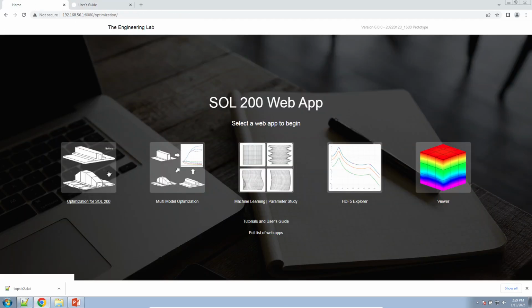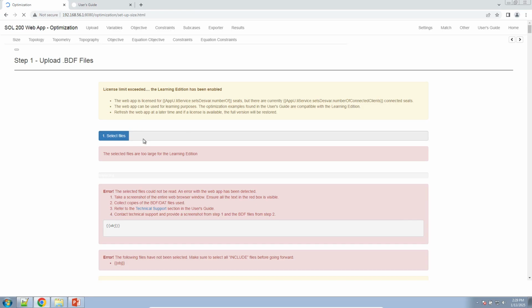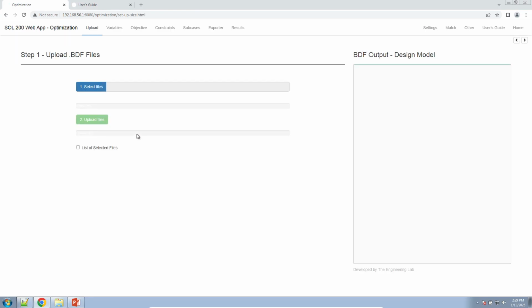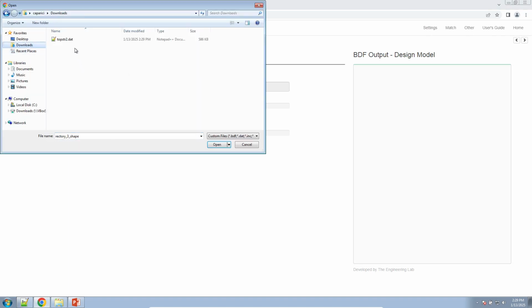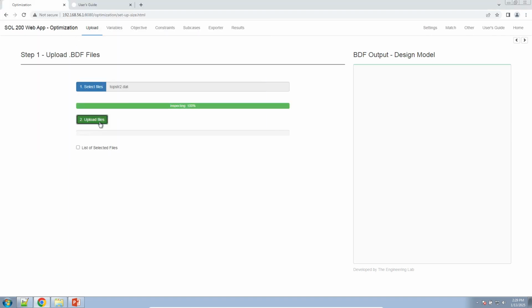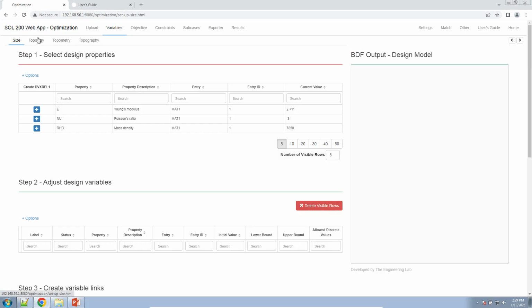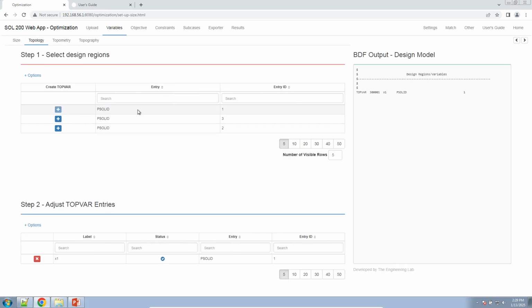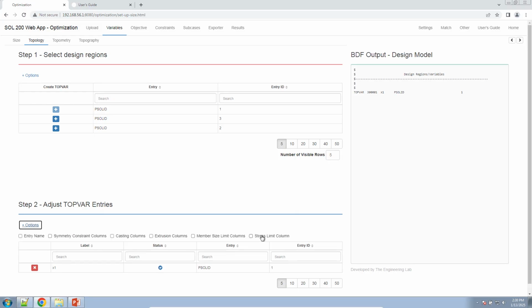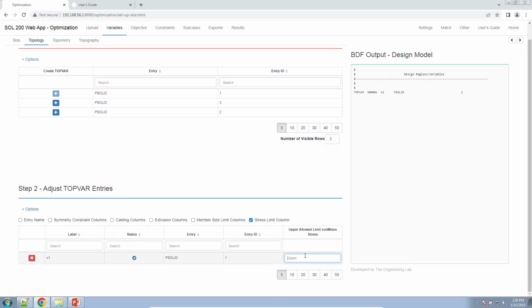So let's go ahead and jump to the optimization web app. This is where we're going to configure the topology optimization. So let's go ahead and upload that bulk data file. Let's go ahead and jump to the topology section. Click on PSOLID1 to set it as a topology design region. Click on options, turn on the stress limit column. This is where you supply the upper limit on von Mises stress.